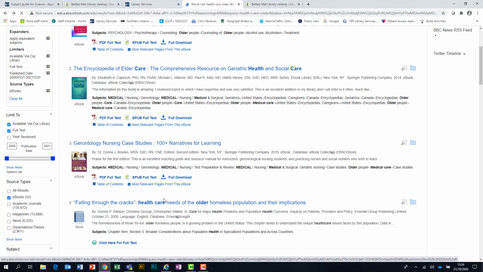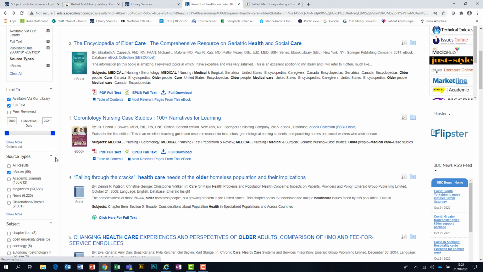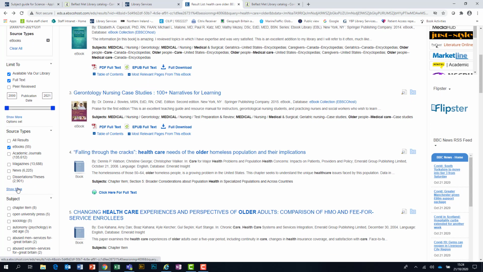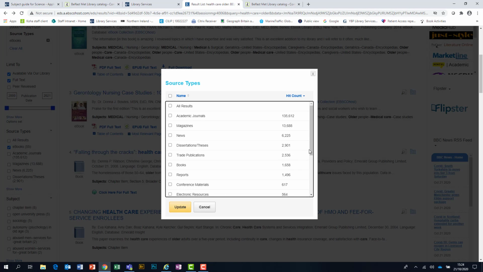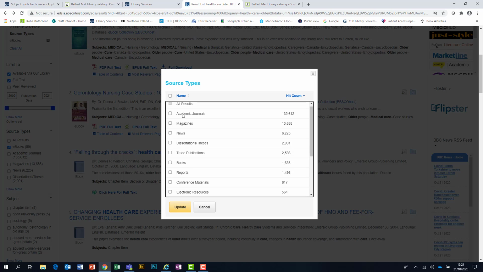So say you weren't looking for ebooks, but you were looking for other things. So again, we'll leave our date range from 2000 to 2021. We'll go back to our source types, click on Show More again. So I would untick the box this time that says ebooks, okay? This time we're just going to look for academic journals. So put a tick in that box, hit Update.